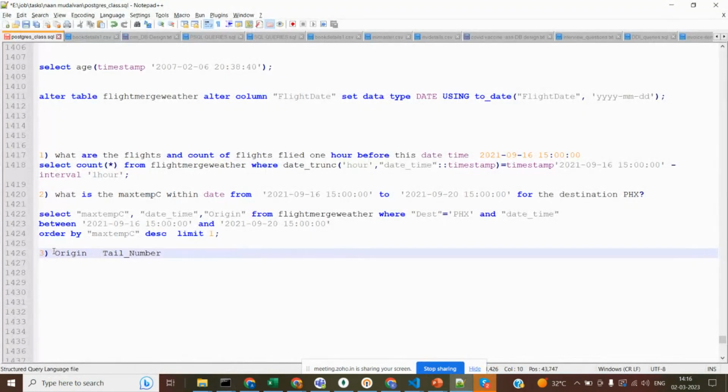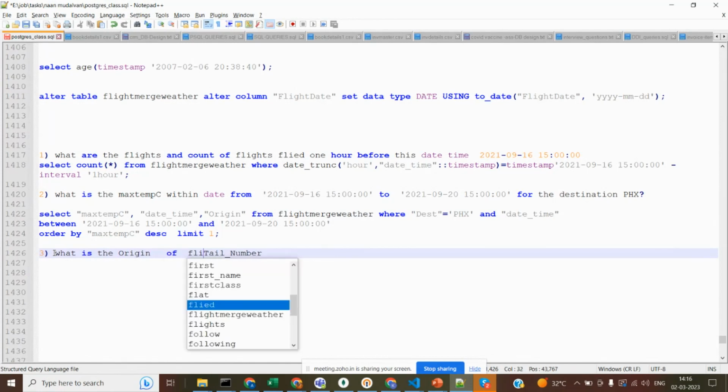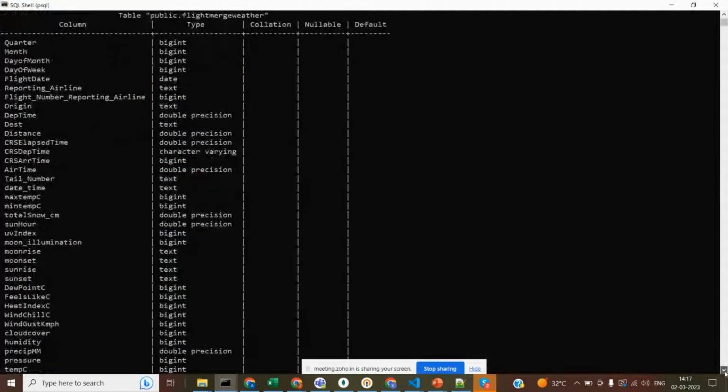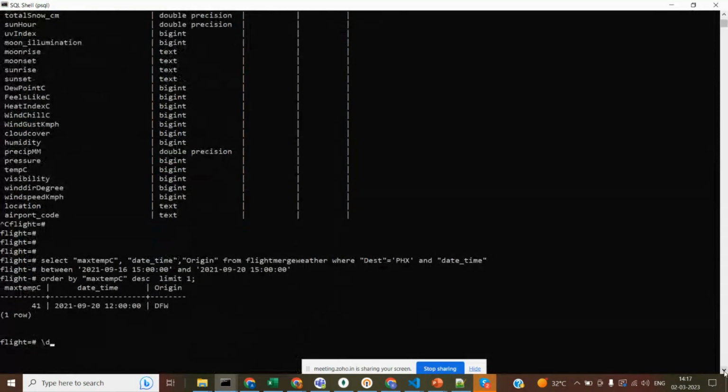Okay, what I need is, what is the origin where the flight's tail number is so and so, and it should be from some destination, flight at this time. Okay, we will take that. What is the origin of the flight having this particular tail number? Let me copy paste some tail number. I don't know the tail numbers. I will select the field and copy paste the tail number and all.